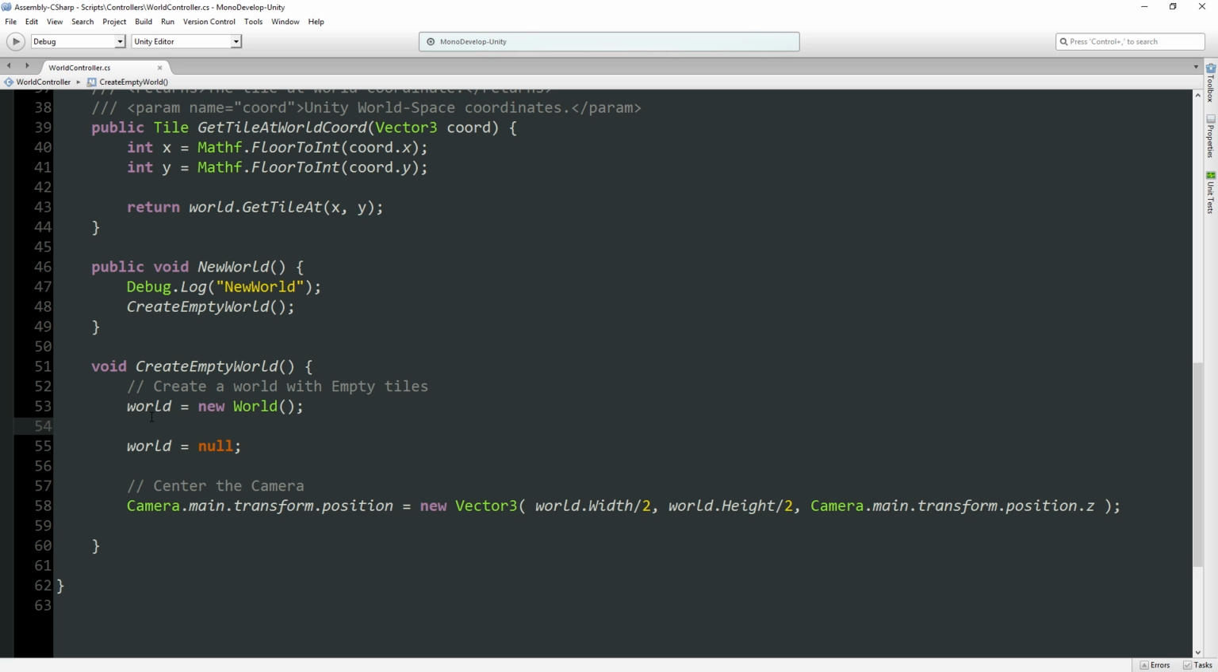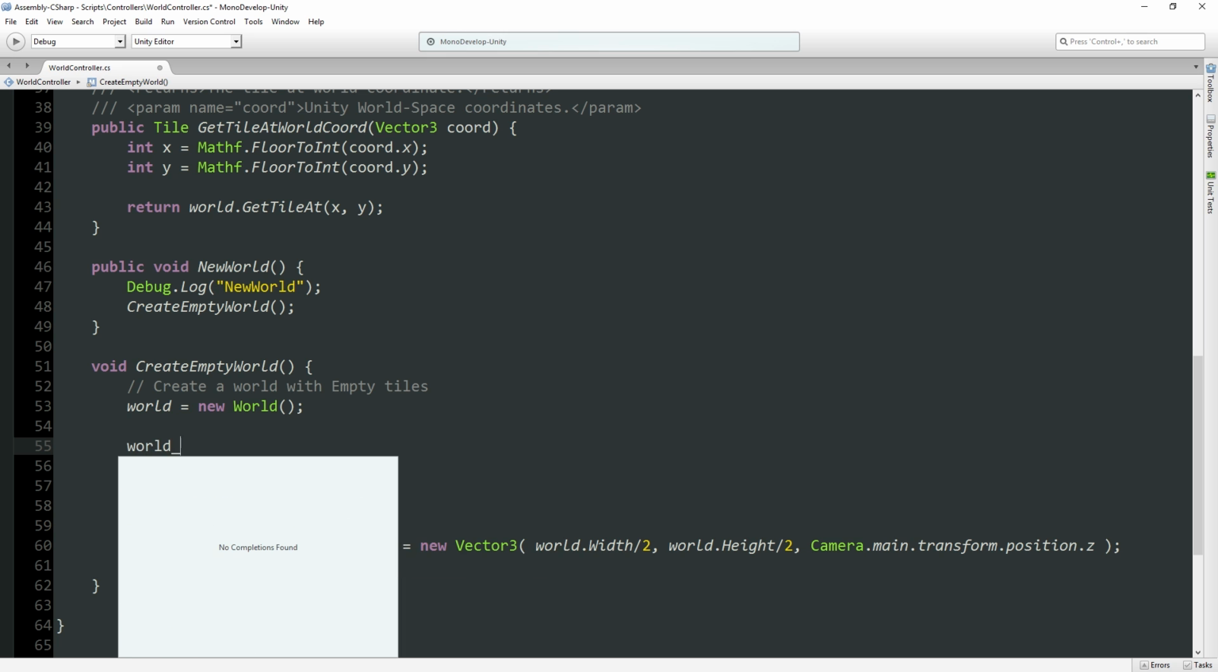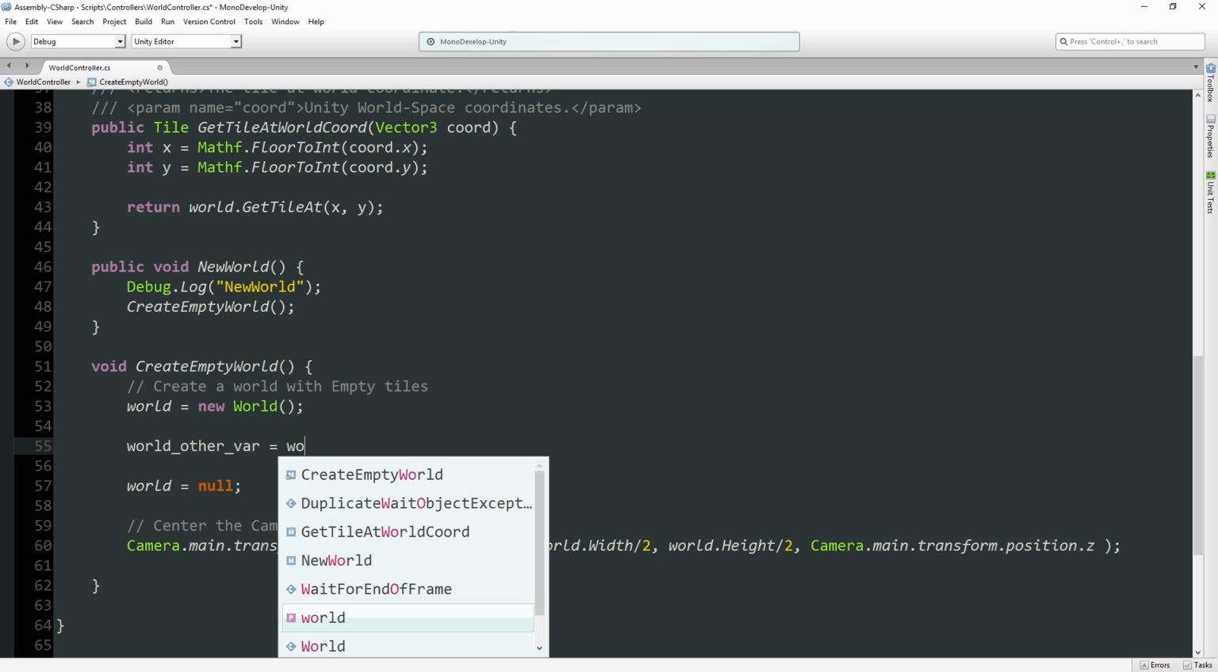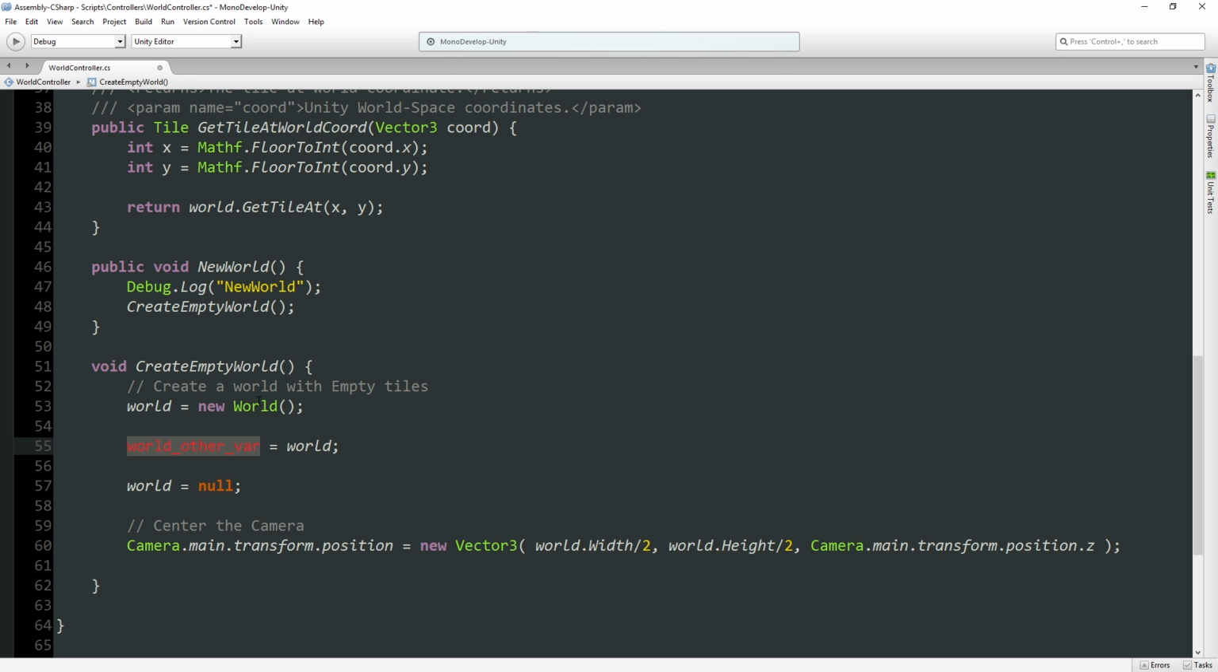Now, if we still had world other var equals world, this would still be pointing to this. So even setting this to null doesn't clear this up, but this would no longer generate an error. It would just be pointing to the wrong world, a world we don't want things pointing to anymore.